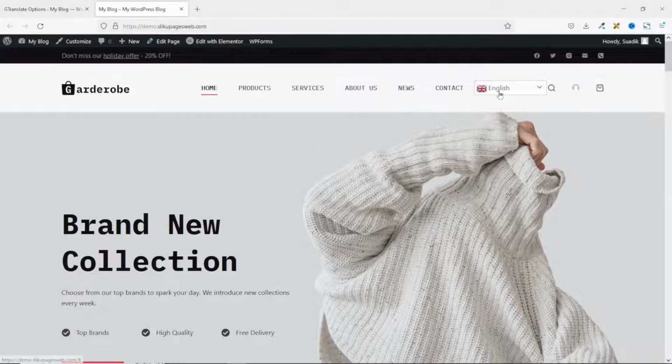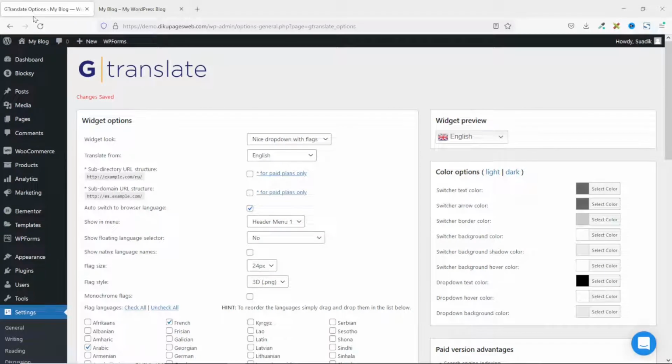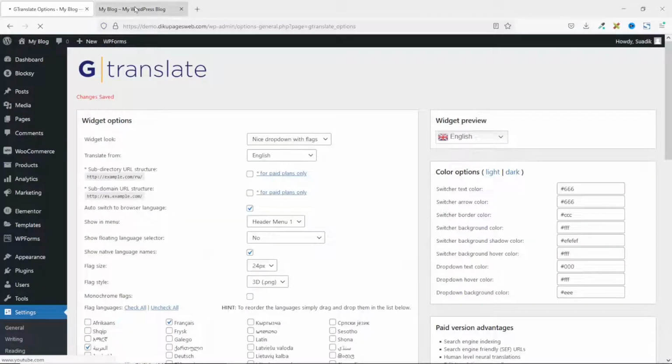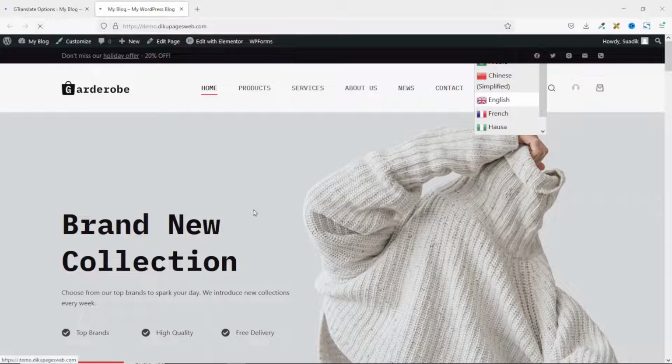The next thing I'm going to show you is how you can change the languages to their native names. So to do that, I go back to the back end. Then under show native language names, I go ahead and enable this checkbox. And I scroll down and save the changes. Now if I go to the front end and refresh, then I go ahead and drop down the arrow. You see that the languages now appear in their native languages.